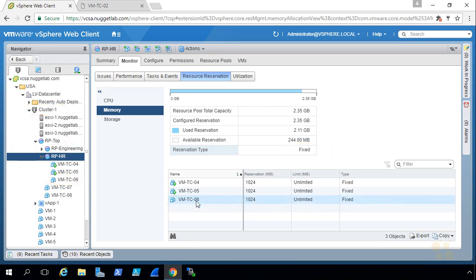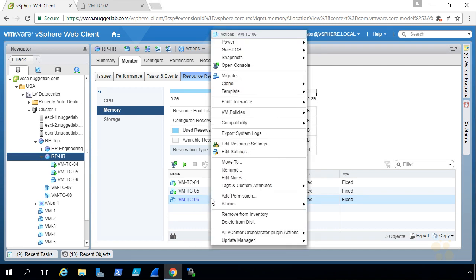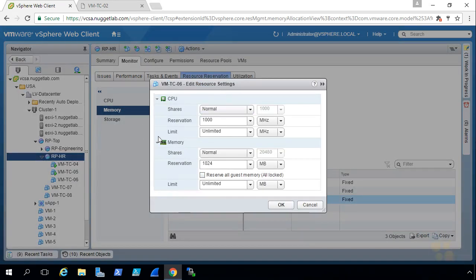So for this solution, let's go ahead and modify the properties of VMTC06 and either reduce or remove the reservation. What we can do is simply right-click here on VMTC06, and from the menu we can go directly to Edit Resource Settings. That's the quickest way to get there. And then simply change the reservation. So I'm going to set the reservation for memory to 0, because that's the reservation it was complaining about, not allowing it to boot.